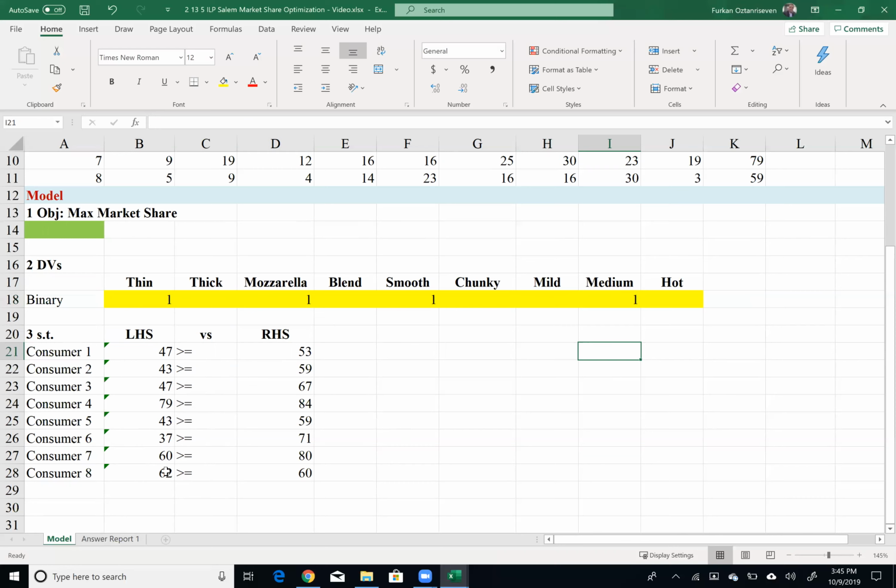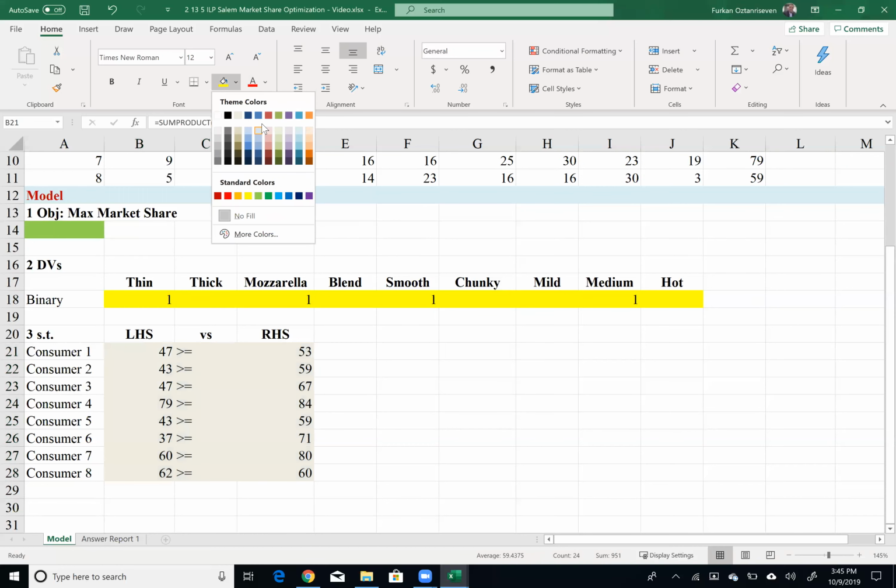Oh, I still cannot beat. Oh, I can get one customer. Okay, so this is better than going mild, I guess. Okay, so these are my constraints so far. I like to use some reddish color.